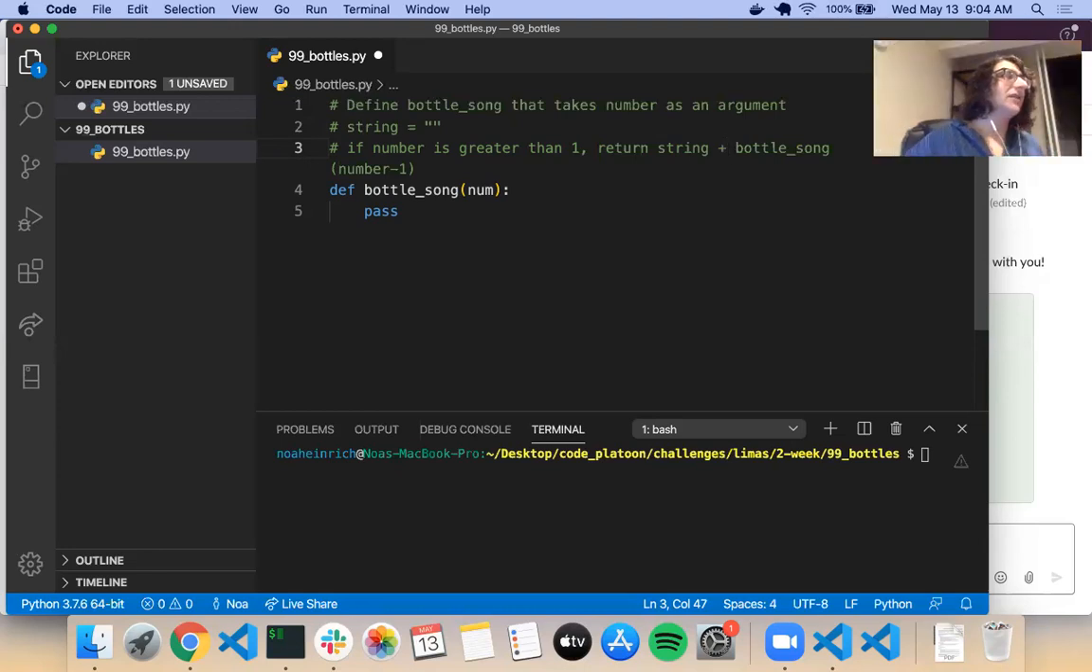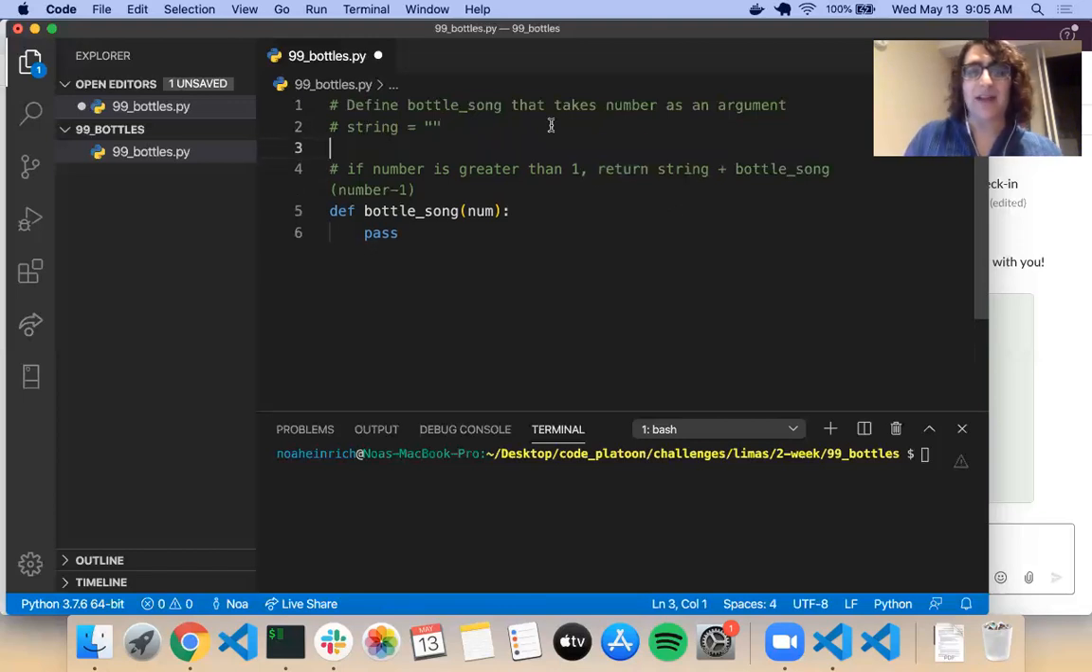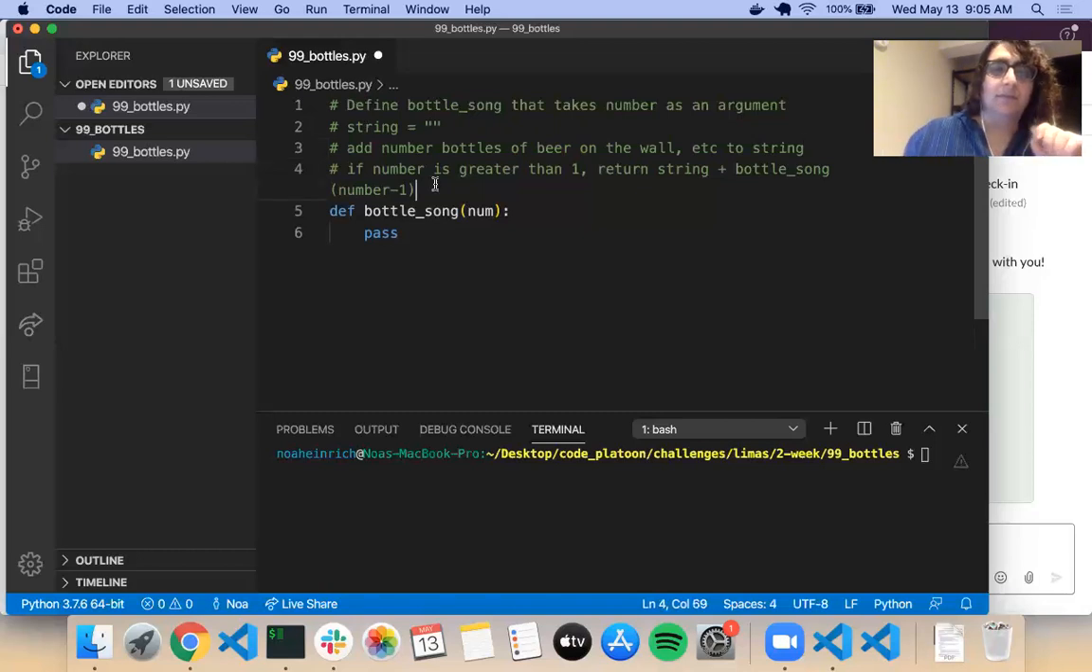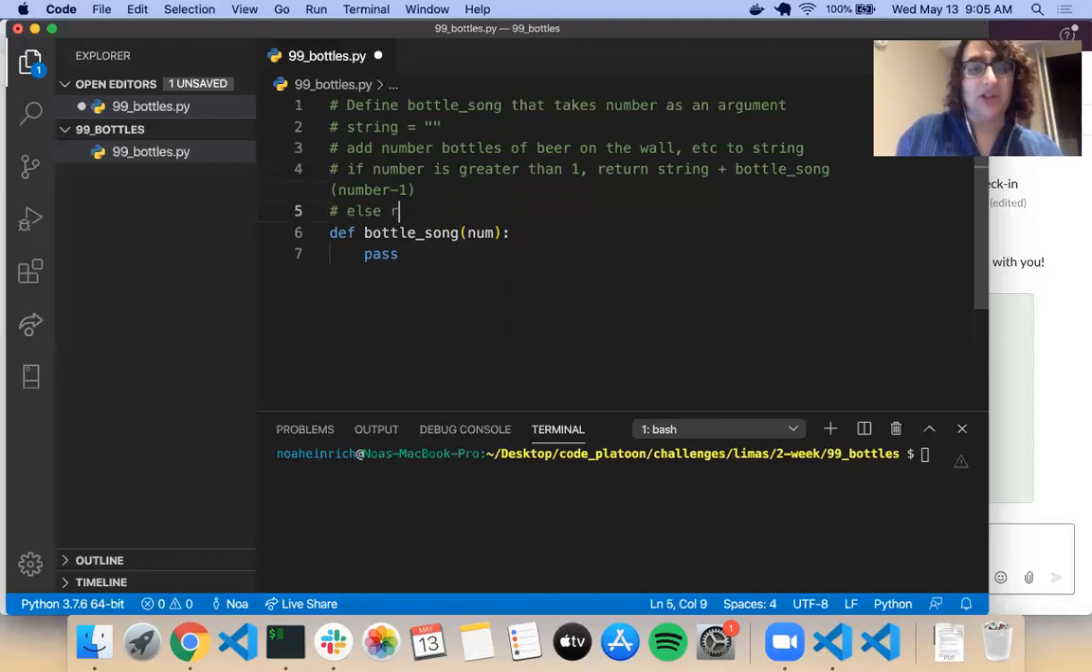Yeah, because we want to make sure that every time we build the string, it returns that. So first, before we do that, we still want to add the string something like number bottles of beer on the wall, etc. And then we have an else down here that says else just return string. Or actually, else just print string. All right, let's see if this works. If not, we can just do it the old-fashioned way and that'll work fine too.